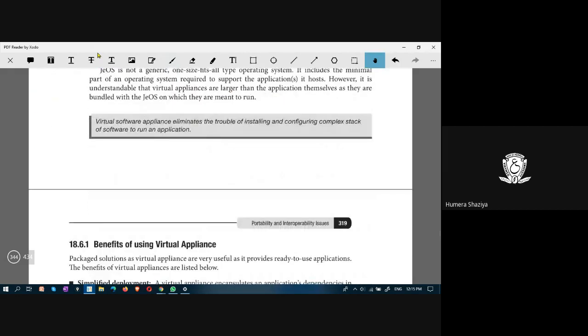Okay. And a virtual software appliance eliminates the trouble of installing and configuring a complex stack of software to run an application. You don't have to install a custom-made operating system, and then some other applications on top of these operating systems, and another like that. You don't have to do that because it has already been done in the form of a virtual appliance.